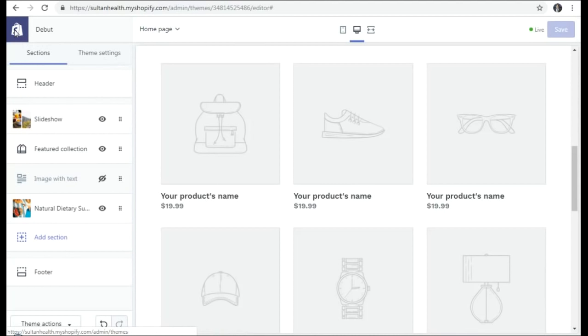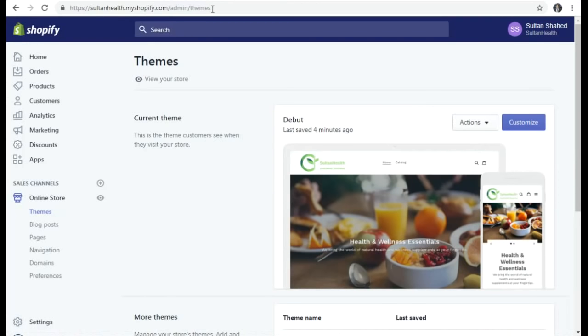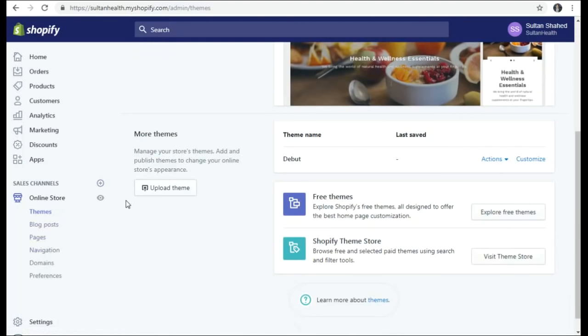So let's go back. All right, so we are back to the home page. You can see that it has already updated the pictures and the text that we just added. We can go back to it if we want to customize further, but at this stage we're going to focus on the products.